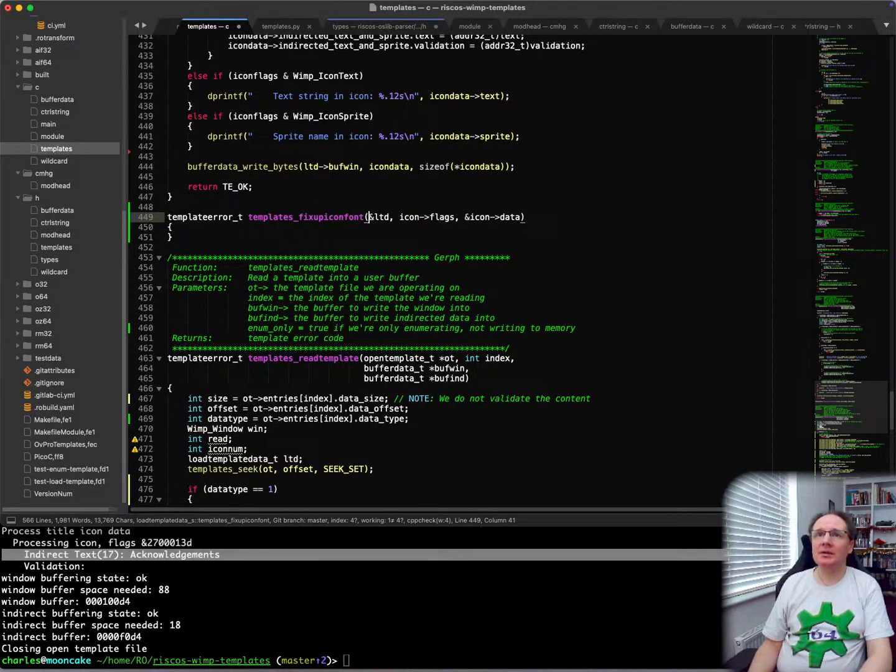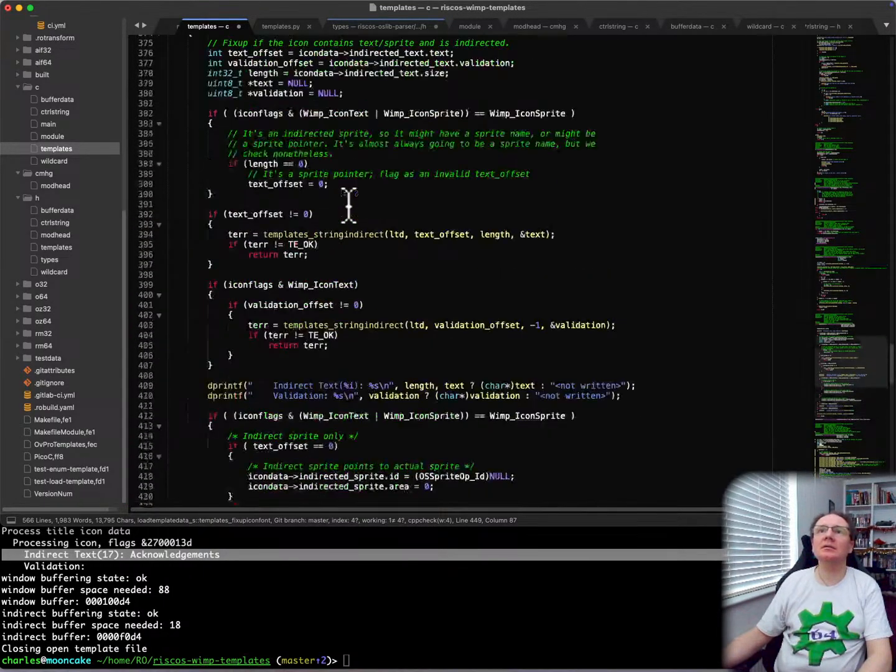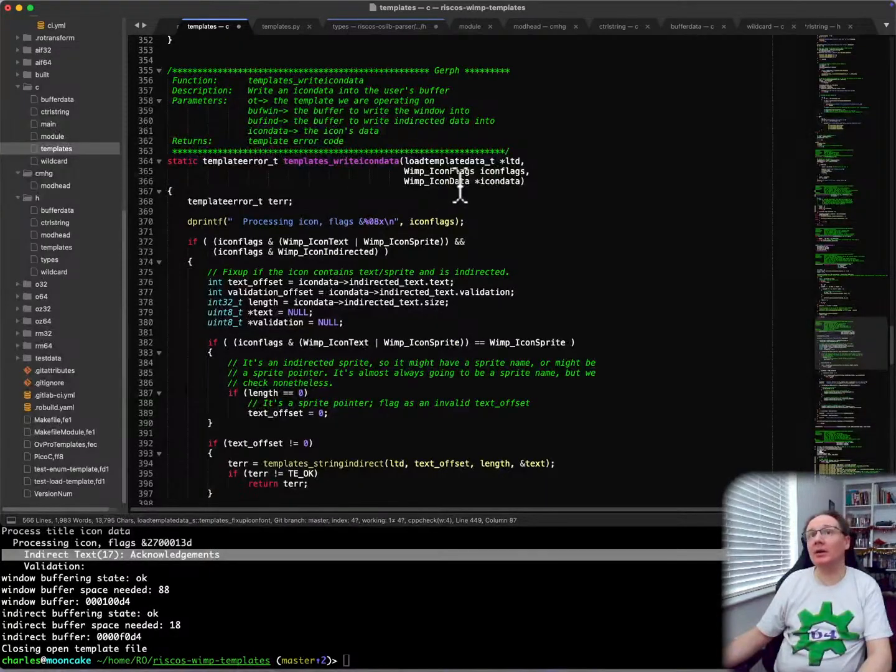Fix icon font is, so this is load template data T, so LTD. The icon is a Wimp icon flags, and then the icon data. I don't actually know what the icon data is. Is that? It's a Wimp icon data. Well, fair enough. In fact, although I've just written that out, let us just do that again. That's not the correct thing.